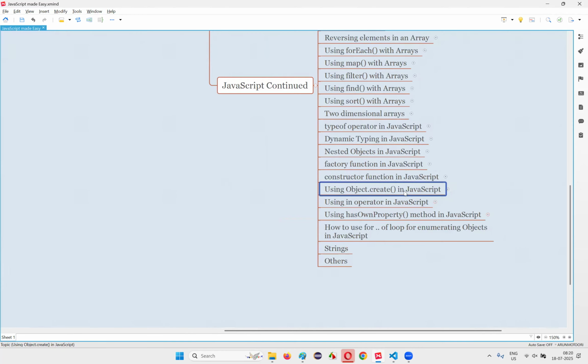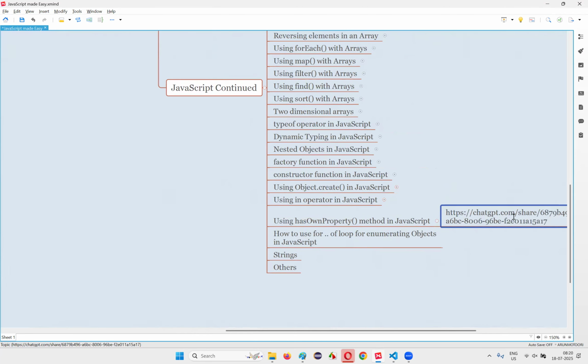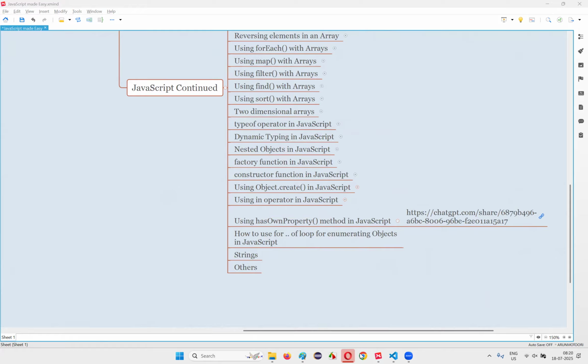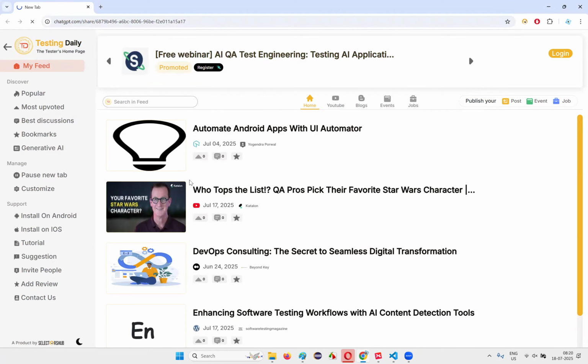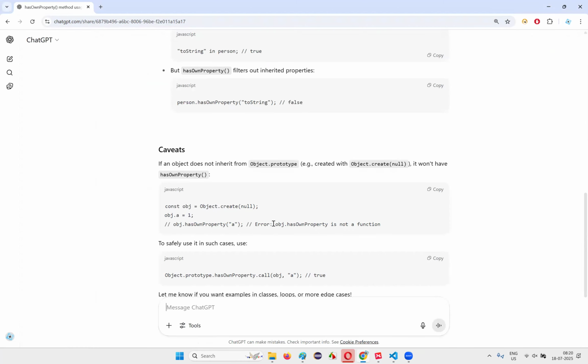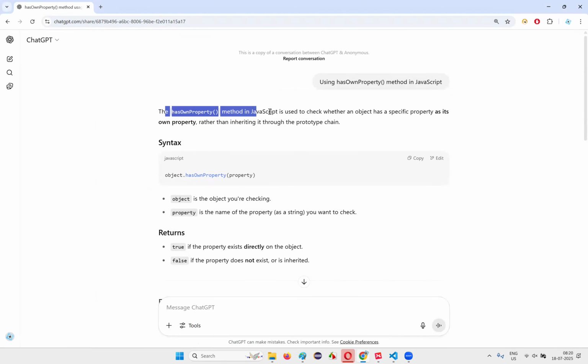So I hope you understood what exactly the hasOwnProperty method in JavaScript is. Here I have collected some notes. Let's refer to the notes to see whether I have missed anything as part of the explanation. The hasOwnProperty method in JavaScript is used to check whether an object has a specific property as its own property, rather than inheriting it through the prototype chain, that is, from other objects.